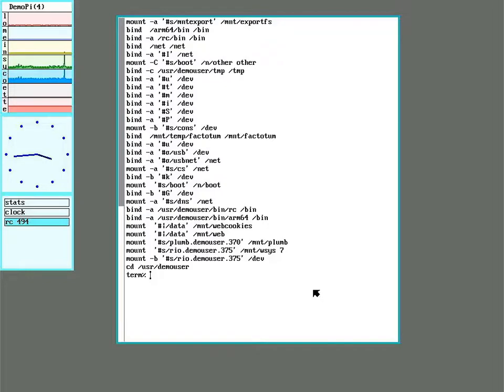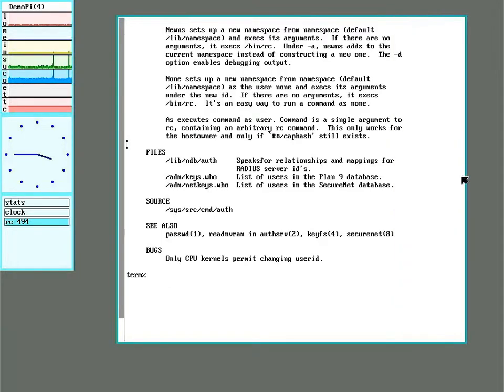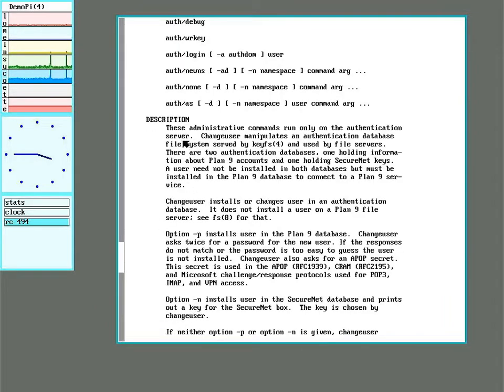You can use unmount and bind to tear down and rebuild a very different namespace, but there is also a command that can be used to build a totally new namespace with your own namespace script. And that command is newns, and it's part of the auth system. So I made a simple demonstration.